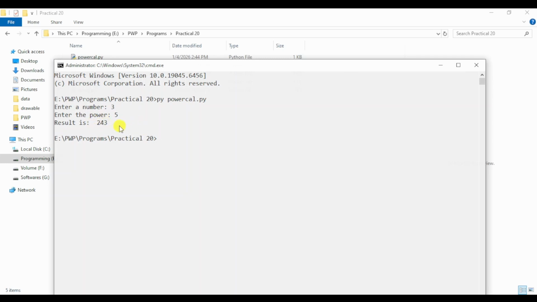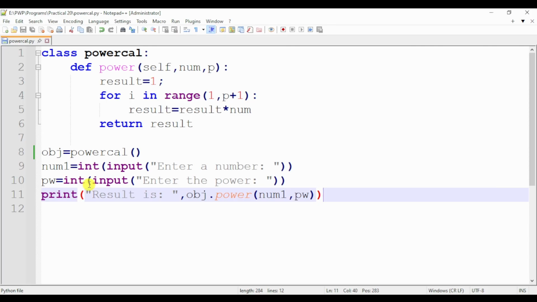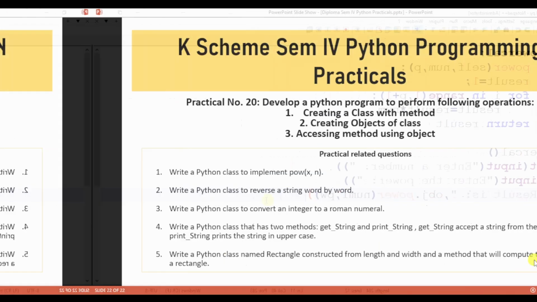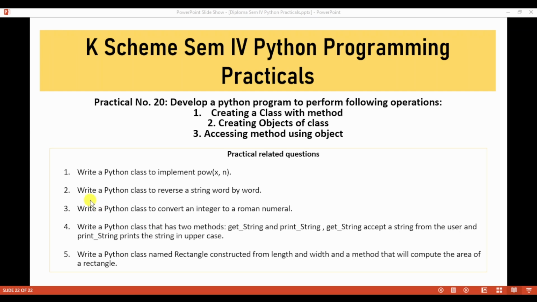So this is how we have generated our class. Inside that class we have created our own function to calculate the power of a number, and in that function we have provided our proper logic, and we have created one object of that class outside the class definition. Then using that object we have called a function which is defined inside our class using proper parameters. So this is how we have completed this first question here. Now moving toward the second question, write a Python class to reverse a string word by word.